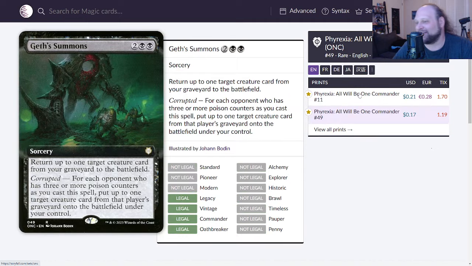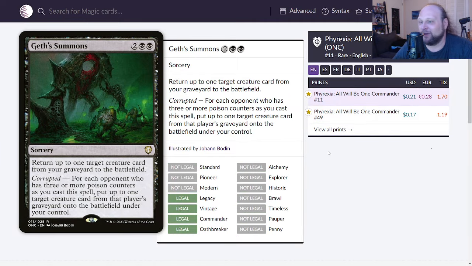Moving on to Geth's Summons over here from Phyrexia: All Will Be One commander. This is 4 mana, 2/2 black for a sorcery. Return up to 1 target creature card from your graveyard to the battlefield for 4 mana. It's a Zombify, but it also has corrupted. For each opponent who has 3 or more poison counters as you cast this spell, put up to 1 target creature card from that player's graveyard onto the battlefield under your control. Okay, so if anybody has poison counters, you get their guys too, if they have 3 or more.